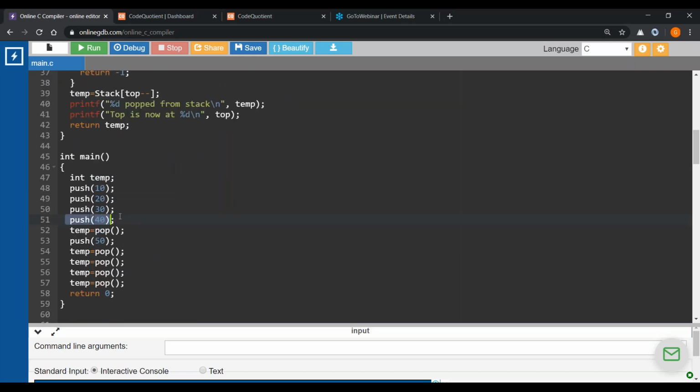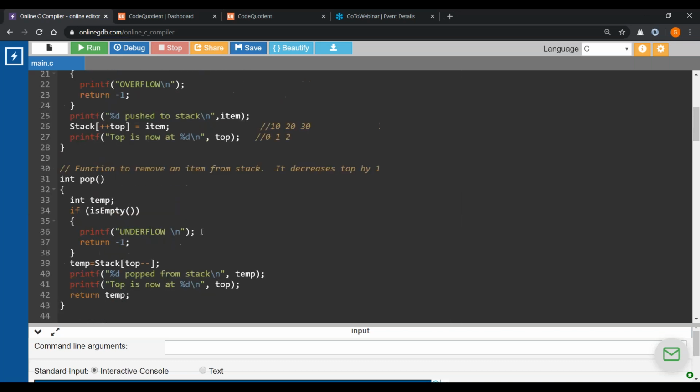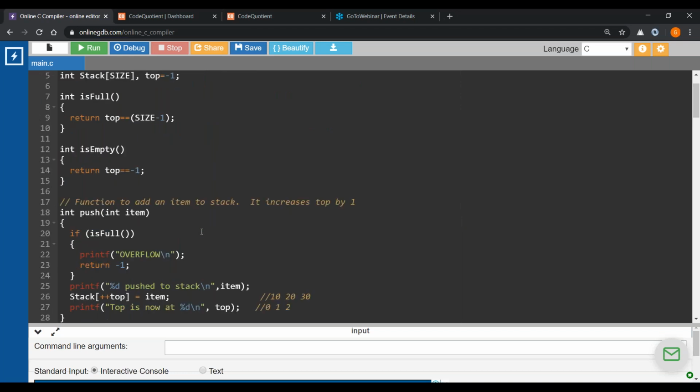Now what is the next line? Next line I am saying push 40. Remember that my array is having the size as 3. Now I am saying push the value 40. Okay. So now I'm going to pause, or I want you to have a look at it for a minute and check out what will happen. So I'm pausing this for 1 minute. I want you to go through is full and push and tell me what will happen.